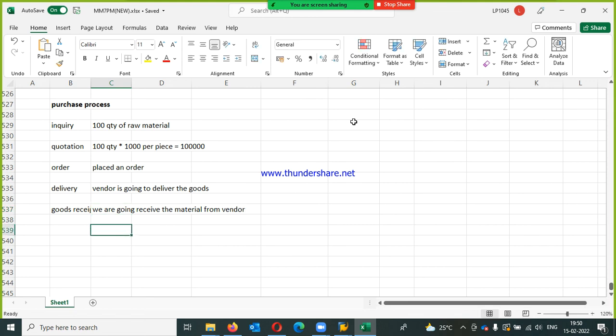And after receipt of material, what is the vendor going to do? He is going to raise the bill, also called an invoice. But at the time of invoice, the vendor has mentioned the price as 1050.